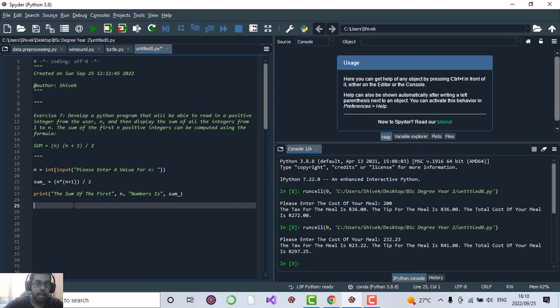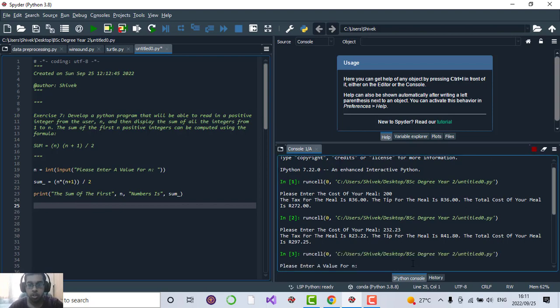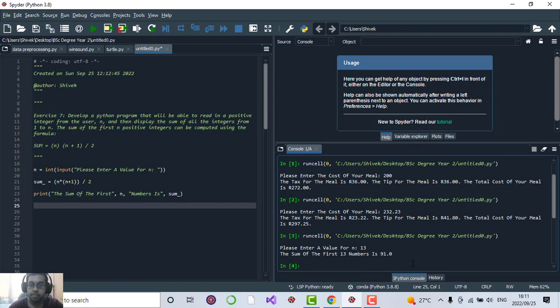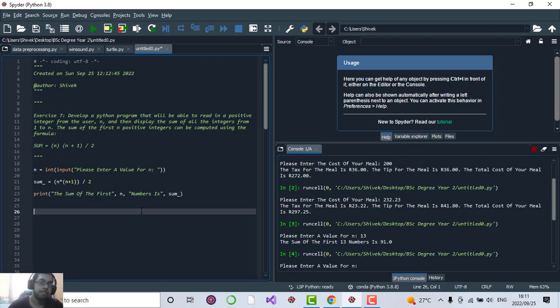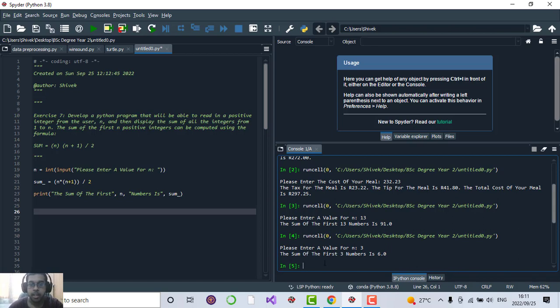So let's go ahead and run this program to ensure completion of our exercise. I'll do maybe 10 or 13. And there we have it. The sum of the first 13 numbers is 91. Let's run it again. Maybe this time I'll pass in a 3. So 3, 2, and 1, that gives us 6. We should expect 6. Yeah, and there we see it. That's brilliant. The sum of the first 3 numbers is 6.